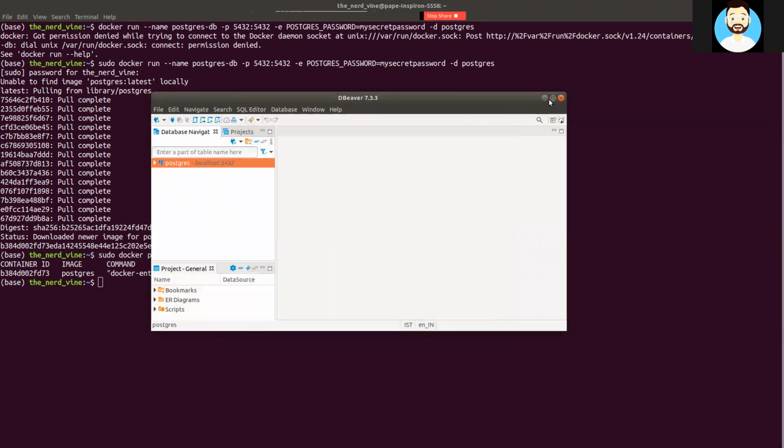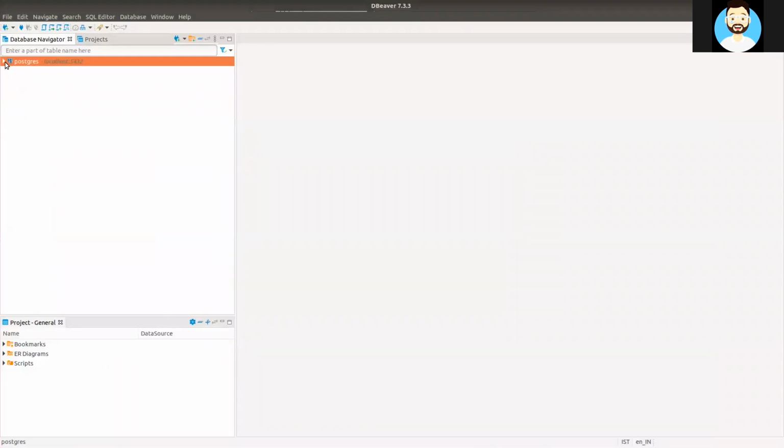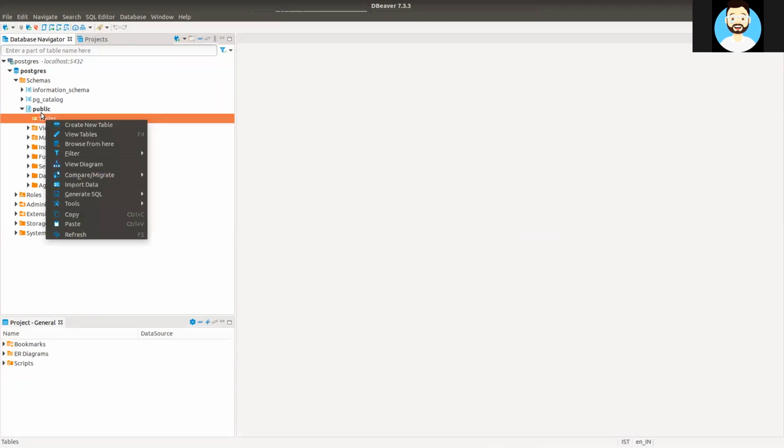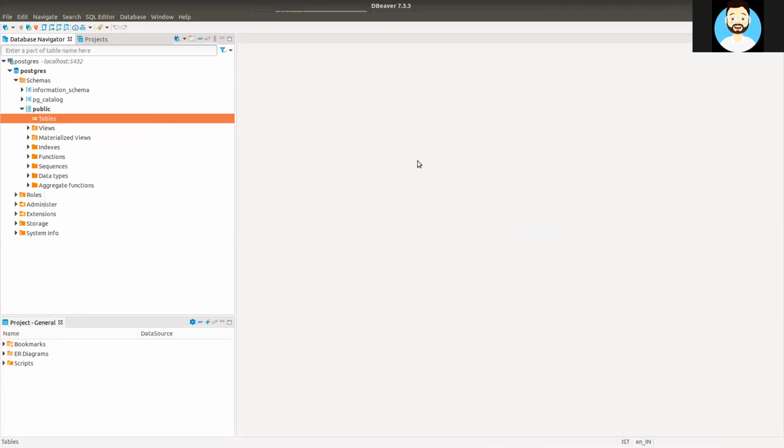So here we can see what all schemas are there. Most probably a couple of schemas are available. We can go ahead and create tables in it and do whatever we want. So that's it for this video. In the next video, we'll start with our FastAPI: how do we connect to the Postgres database, how do we query it, how do we load it as models and all those things.